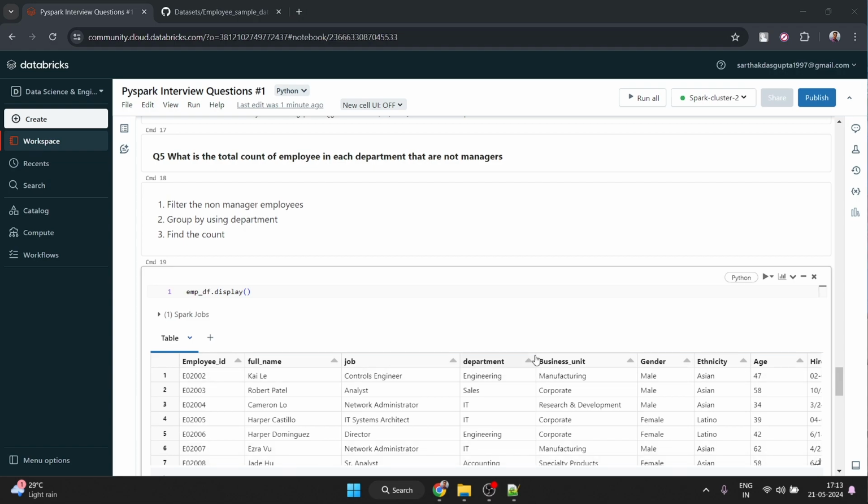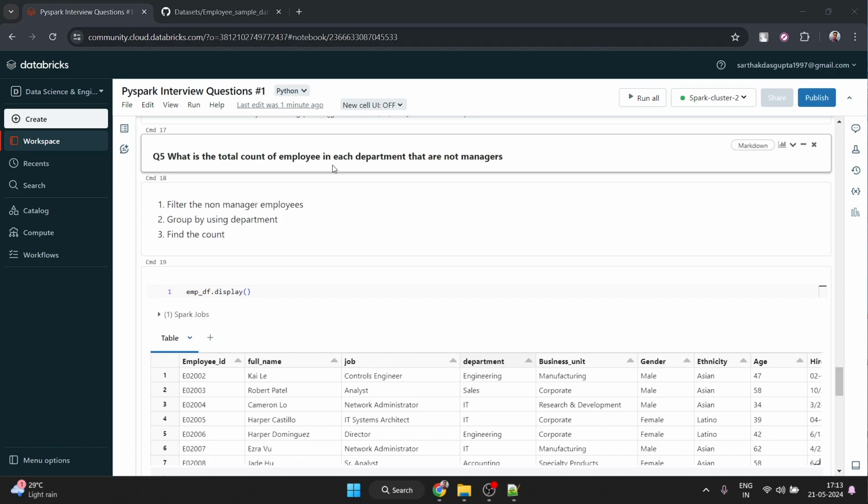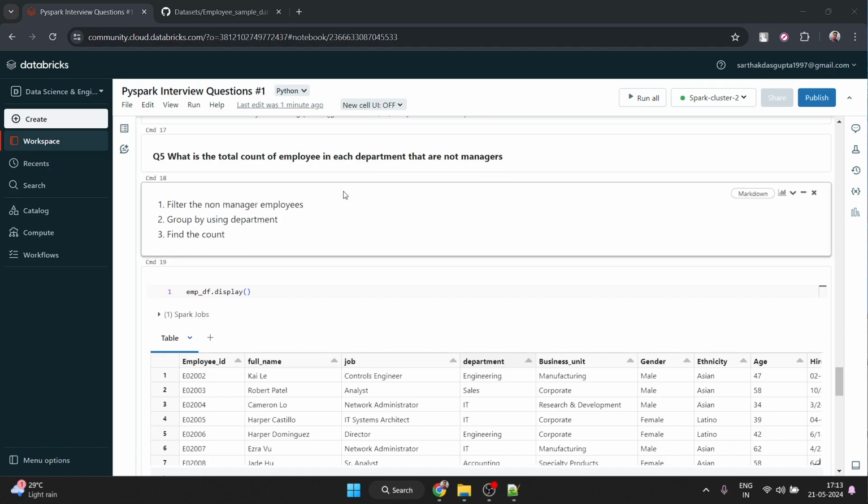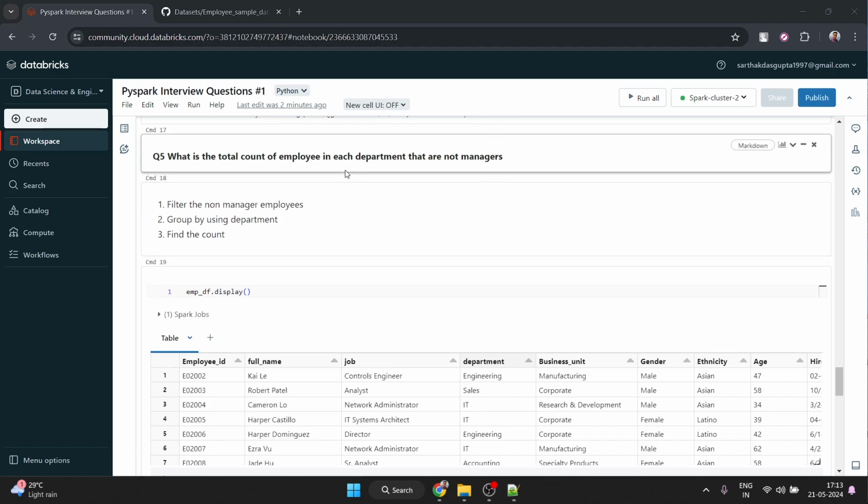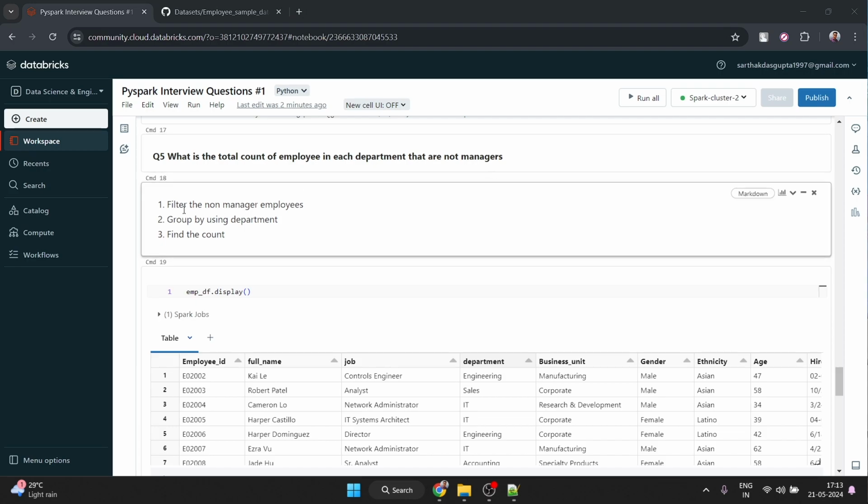Coming to the 5th and final question. What is the total count of employees in each department that are not managers? So this must look a little straightforward compared to the previous questions. So in this also we will divide into multiple parts. So the first part is we have to filter all the non-manager employees. Second, because we need count for each department, so definitely we have to do group by.